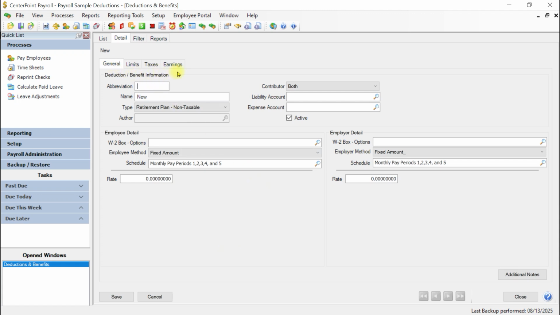This deduction and benefit detail is broken into 4 tabs: the General, the Limits, the Taxes, and the Earnings tab. On the General tab, we need to give that deduction and benefit a unique abbreviation. So it needs to be unique among all of my deductions and benefits. So I'm going to give it that abbreviation. Now you want to be as descriptive as possible in those 10 characters for the abbreviation, because depending on the check stub style you choose, it may be the abbreviation that we put on the check stub style for an employee's paycheck.